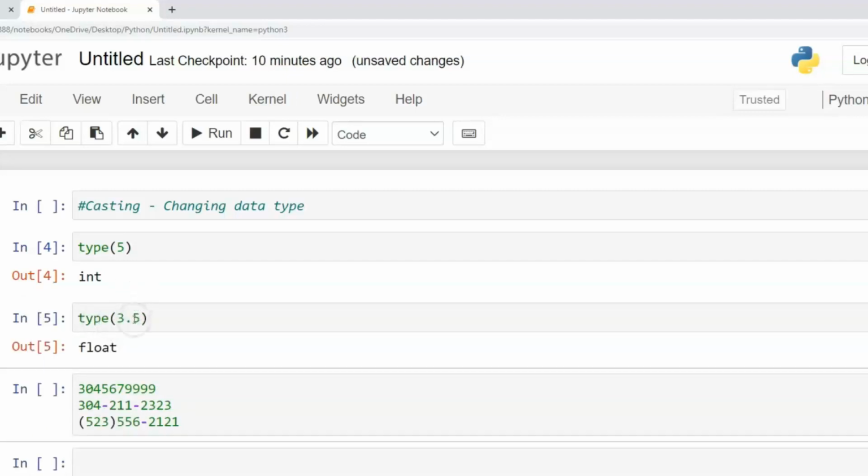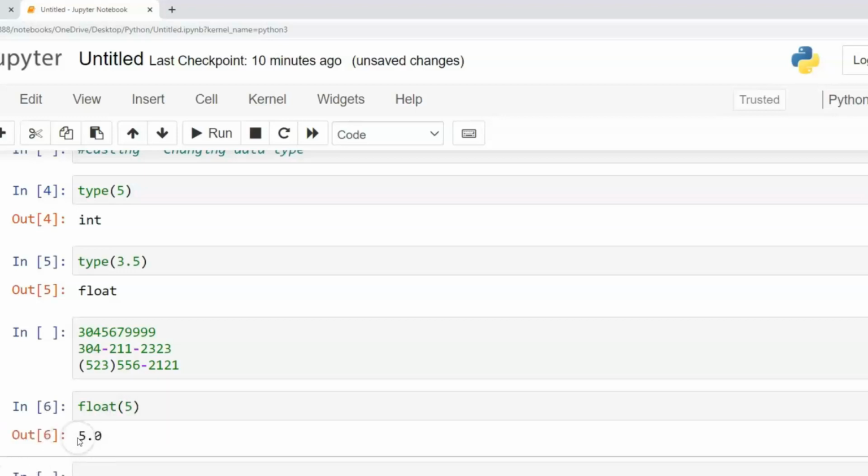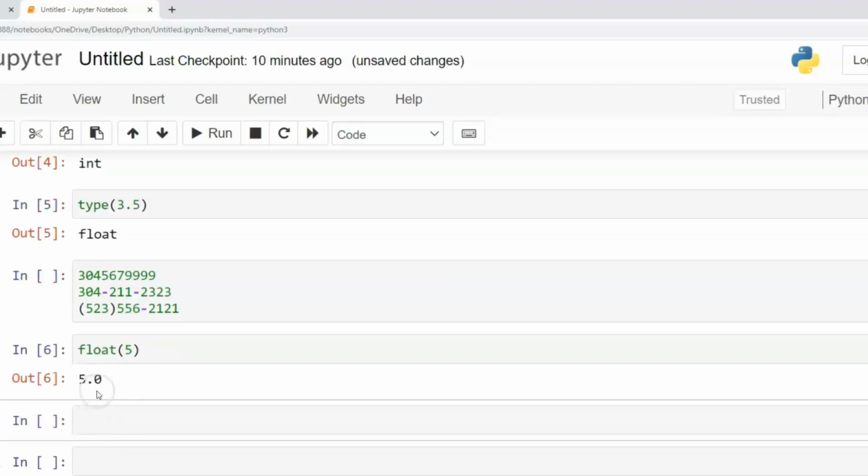What if we want to change a value from an integer to a float data type? The first function I'd like us to take a look at is the float function. So we have float, and then we have the pair of open and close parentheses, and any value we pass inside of this float function will be changed into float data. So let's pass the value of 5. When we execute, Python returns this as 5.0.